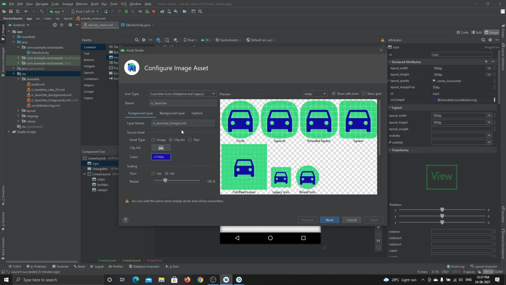Okay, now in this thing, I want to change this name to something like car itself. And then this is the foreground. Foreground means what it should show in front. This car image is displaying in front of this green layer, right? So that is called foreground. Background means this green layer. Okay, but let me first fix this front view foreground, and let me choose this legacy icon itself.